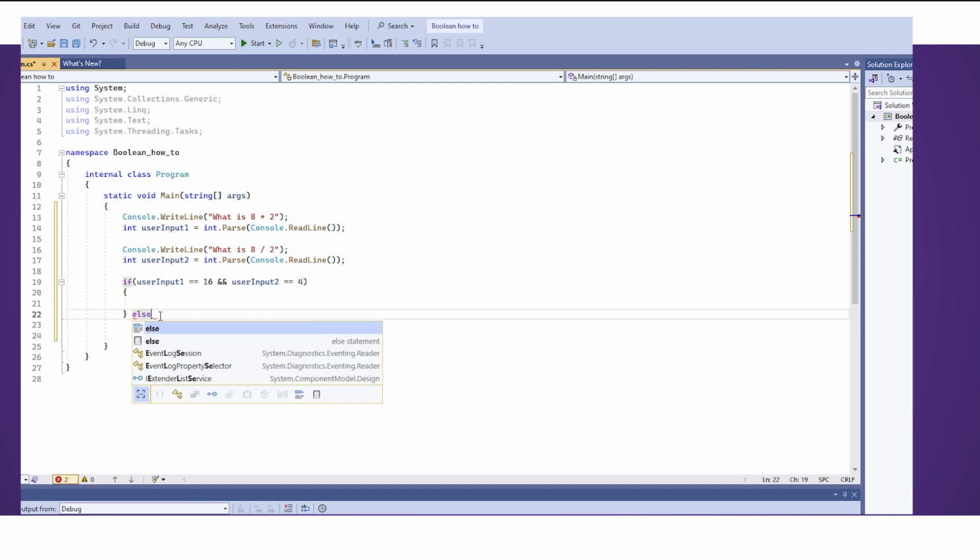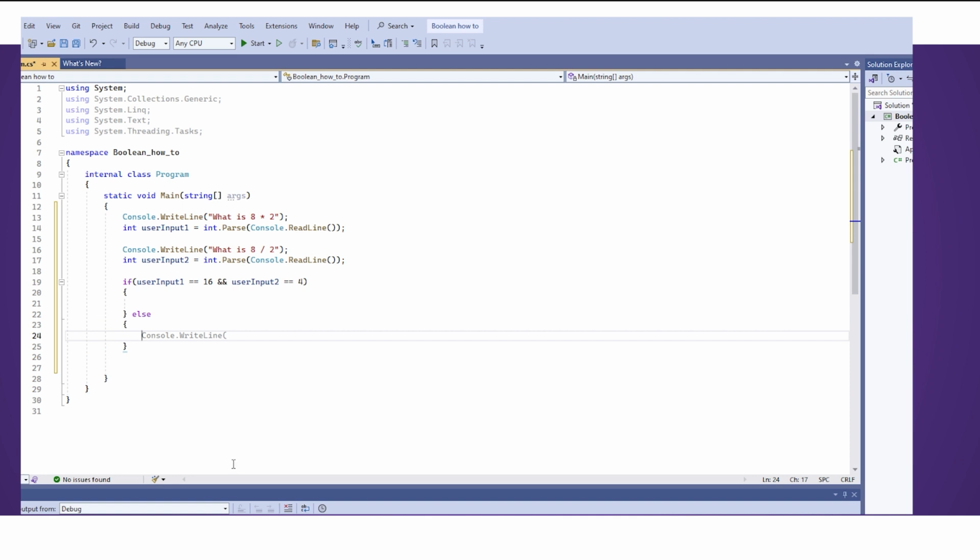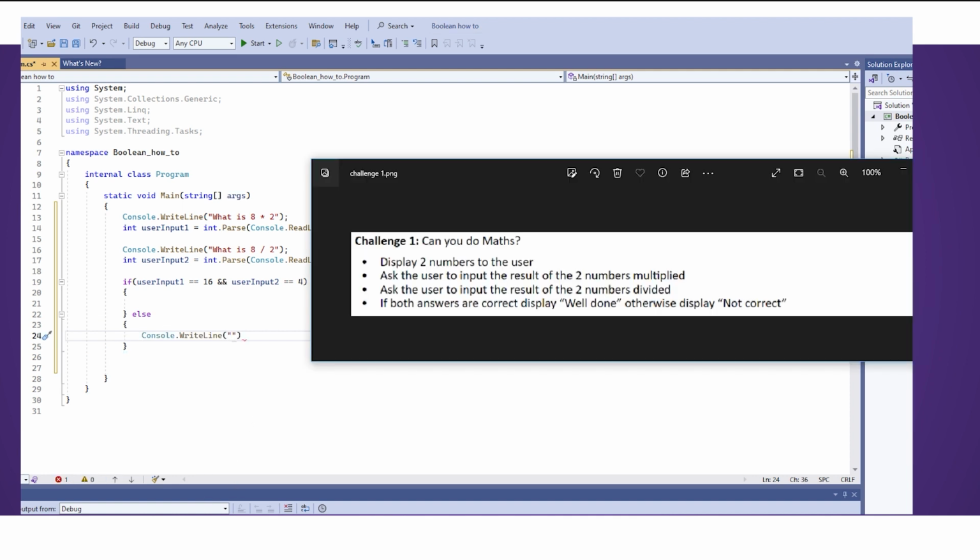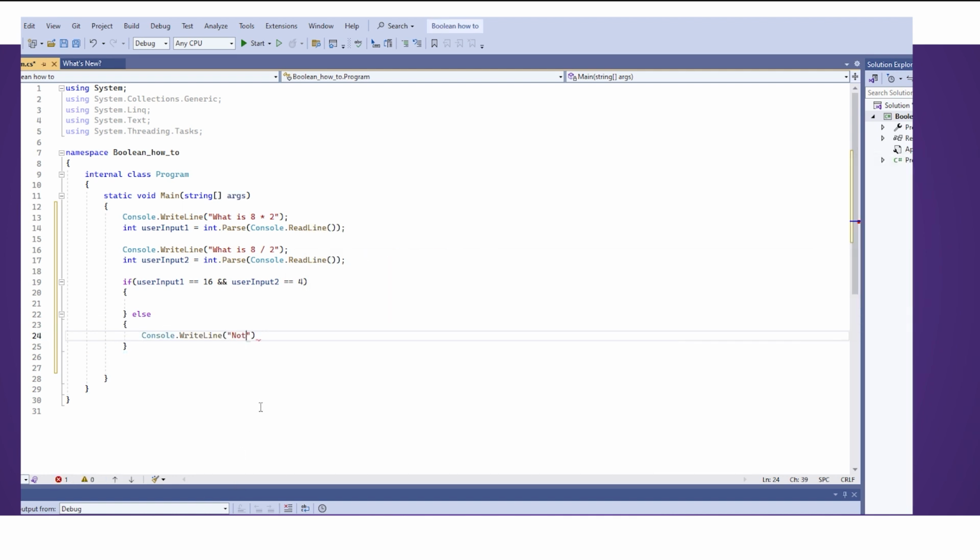We'll need to do an else for the second message. What was it? So the second message was not correct. And the first message was, let's just say it was correct. Oh, I think I accidentally deleted. There we go.